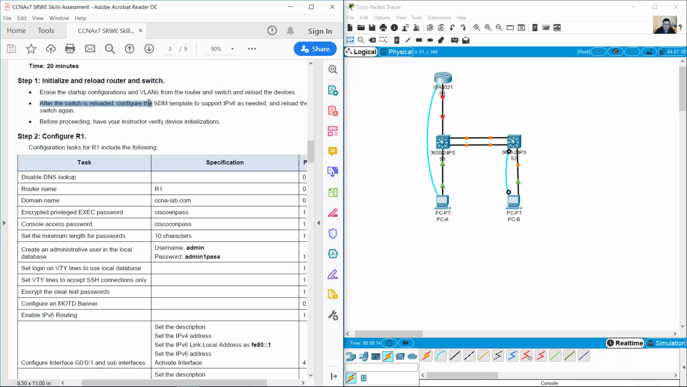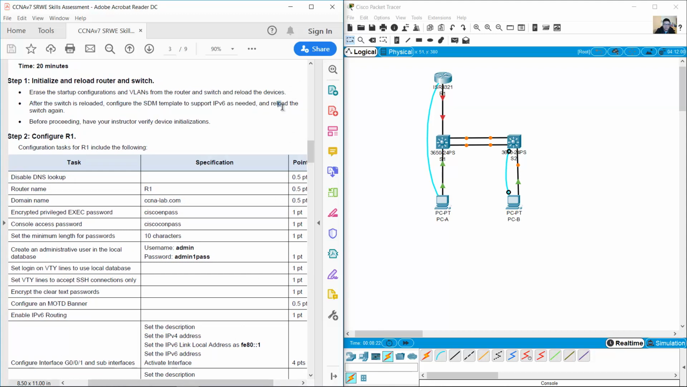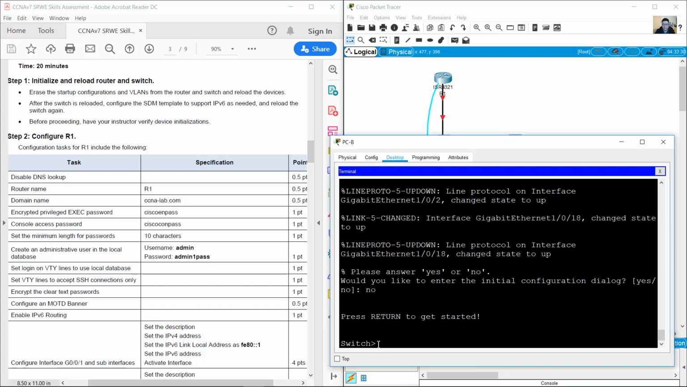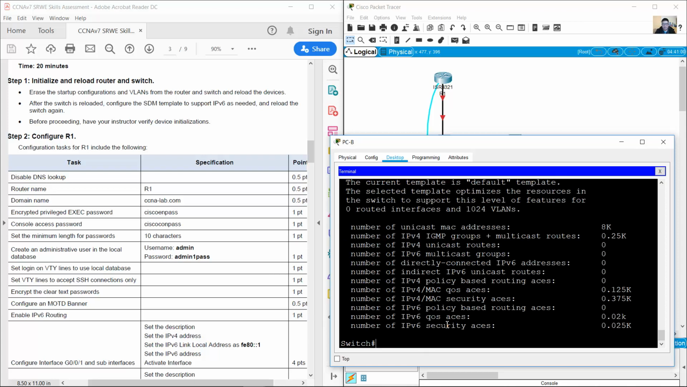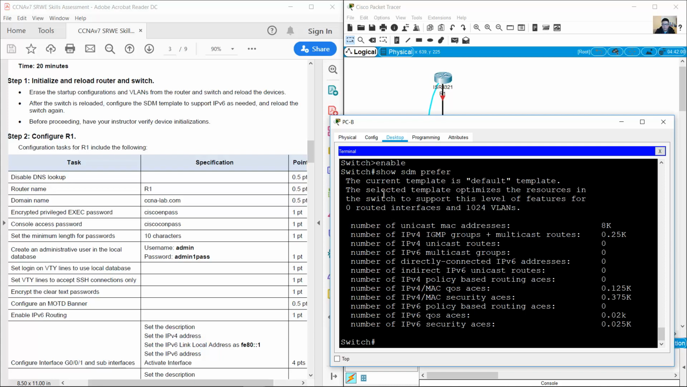After the switch is reloaded, configure the SDM template to support IPv6 as needed, and reload the switch again. Okay, for example, on S2, this switch: enable, then verify the SDM template with show sdm prefer. So you will see if this device supports IPv6. In my case, it supports IPv6.